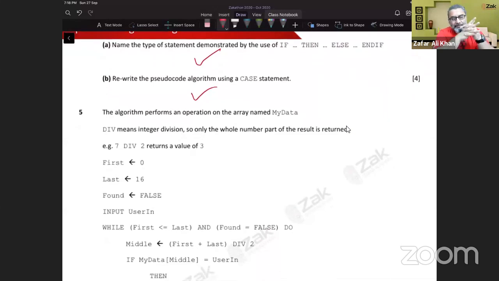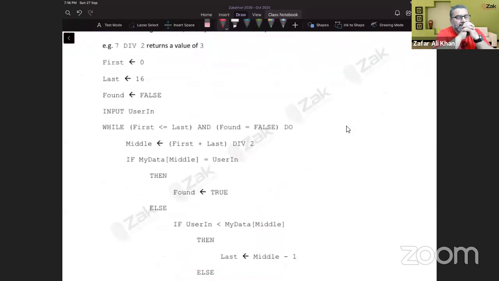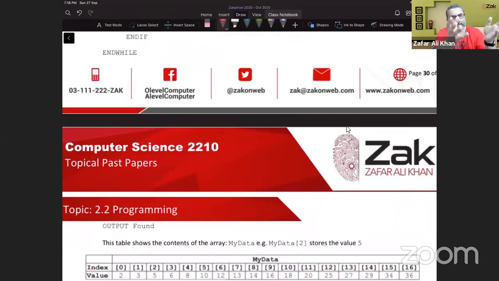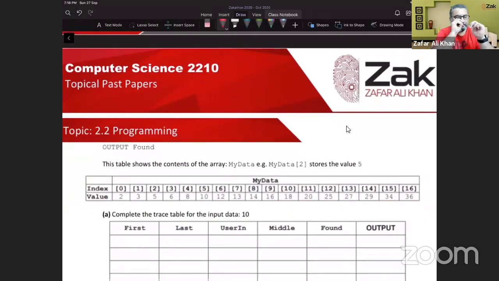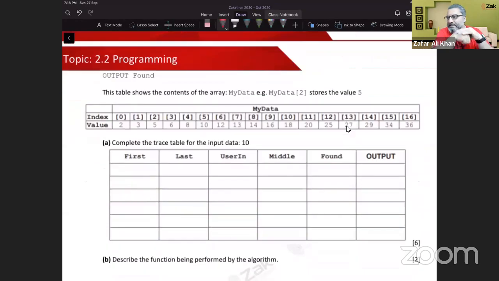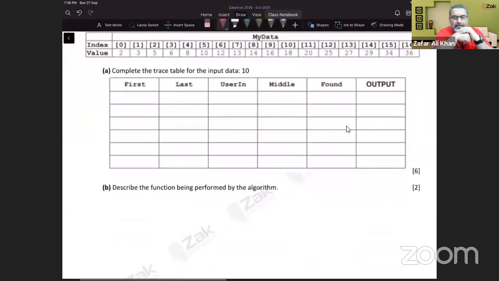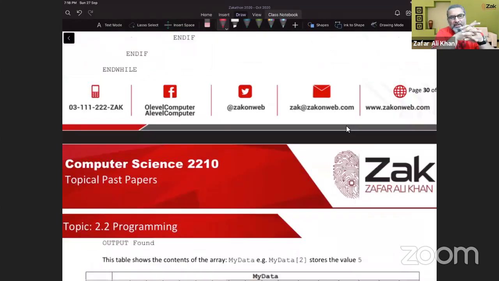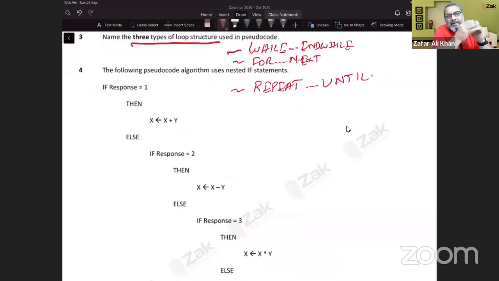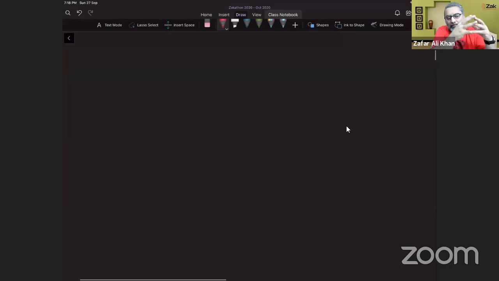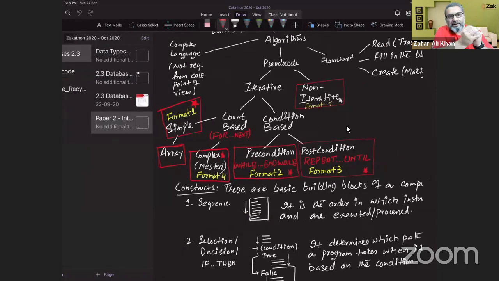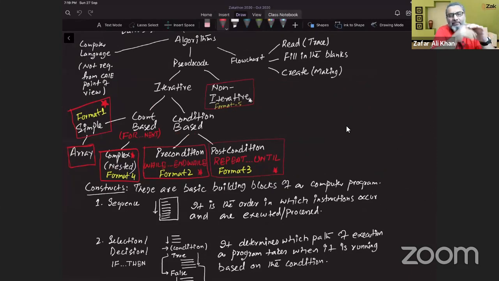Pseudocode tracing and tracing of these flowcharts and flowcharts in general as well. Tomorrow's lecture might be lengthy, more than 2 hours. Okay, so tomorrow's lecture might go for like maybe 2.5 or 3 hours.